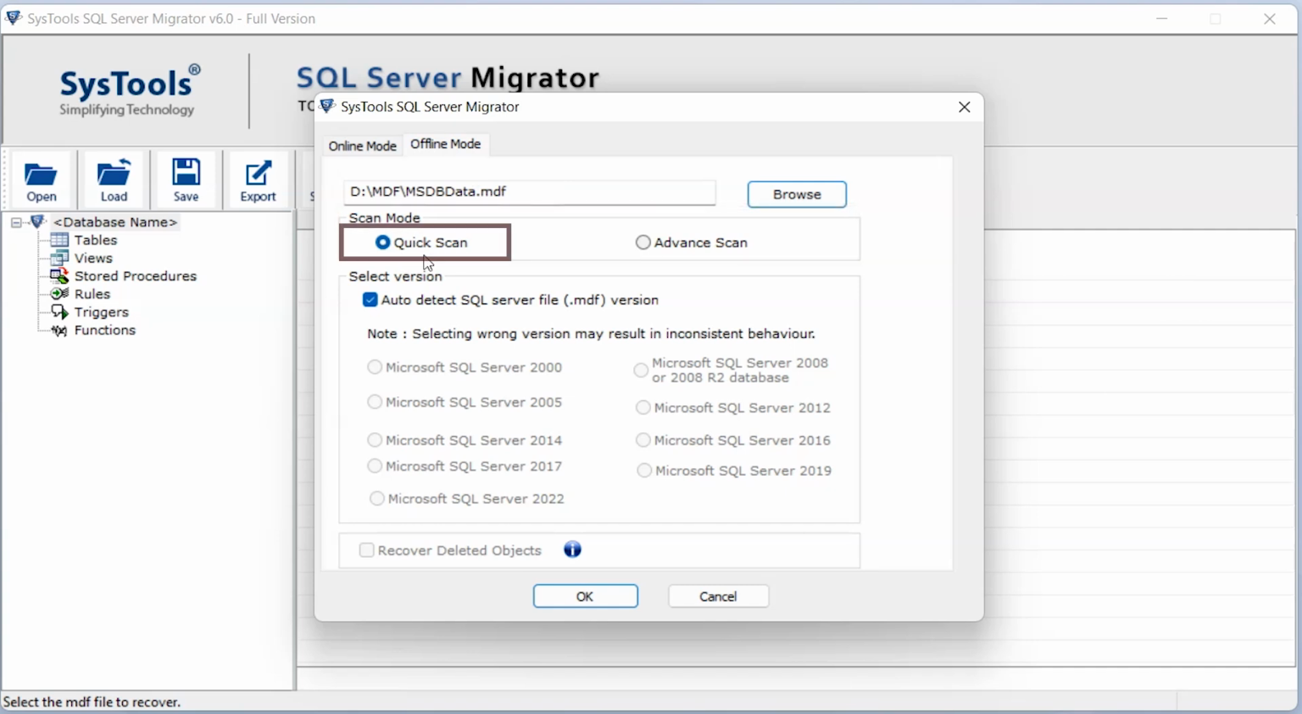Quick Scan is ideal for healthy or minimally damaged MDF files. It performs a fast analysis of the file structure and recovers data from database objects without deep-level repair operations. This mode is best used when you need to extract schema or data quickly from a file that is structurally intact or only lightly corrupted.